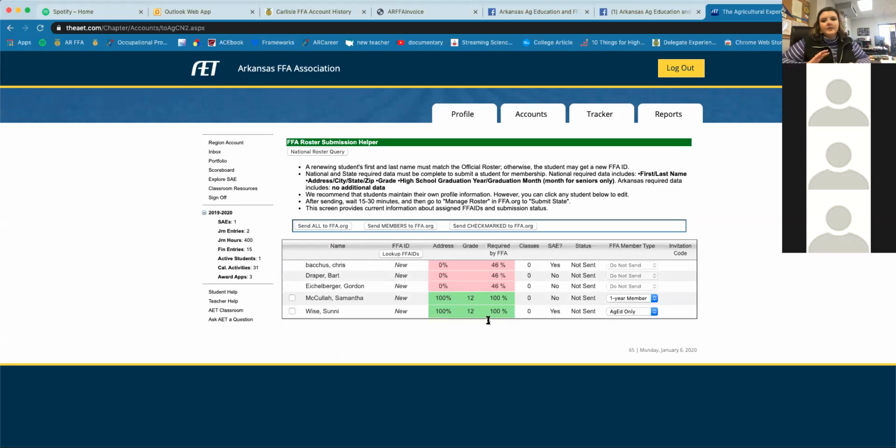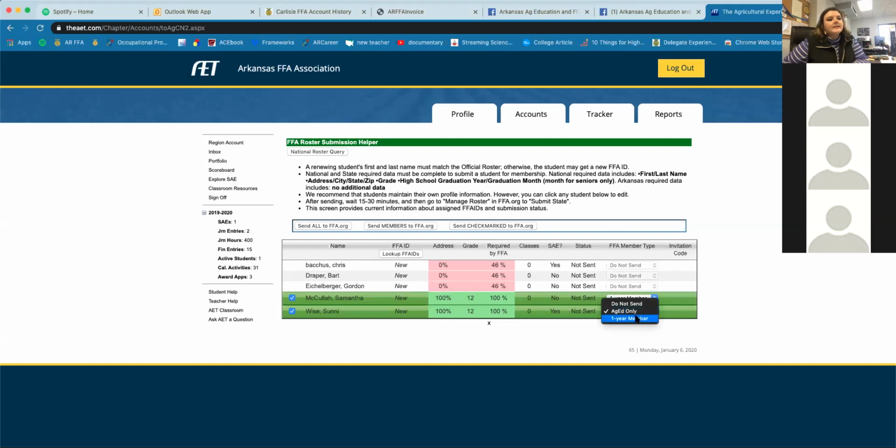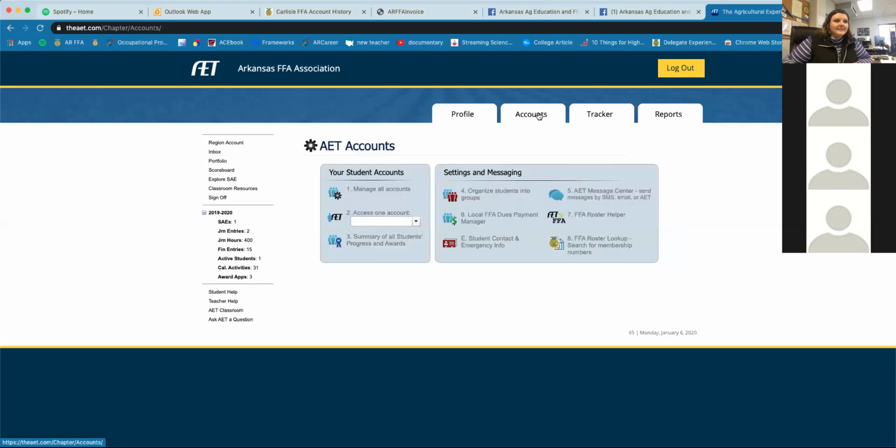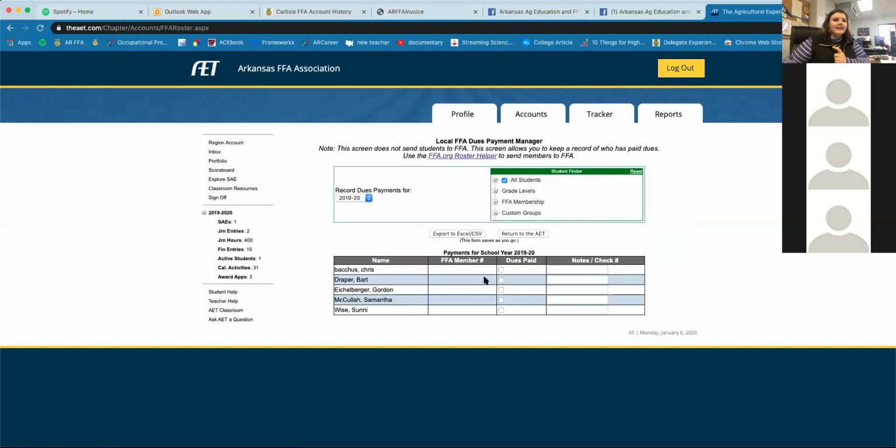That's all you have to have, and then it'll make it 100%, and then you're able to select that student and select if they are only an Ag Ed student or if they have a one-year membership. Go back to the accounts tab. Go to your number 6. Select the check boxes. Perfect. And that's all. And then click return to the AET.